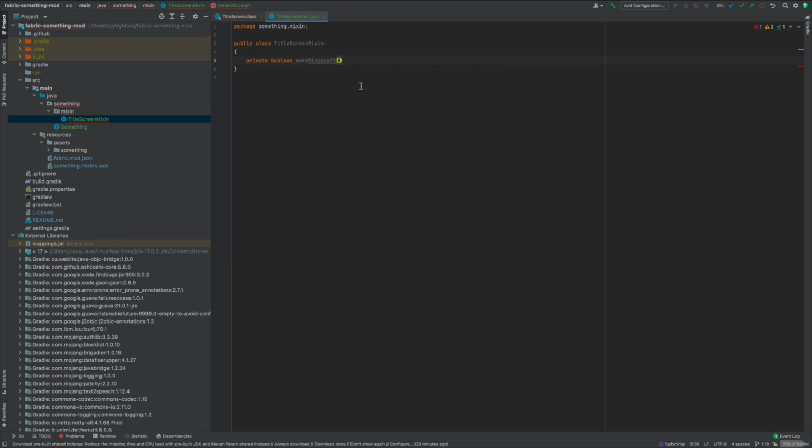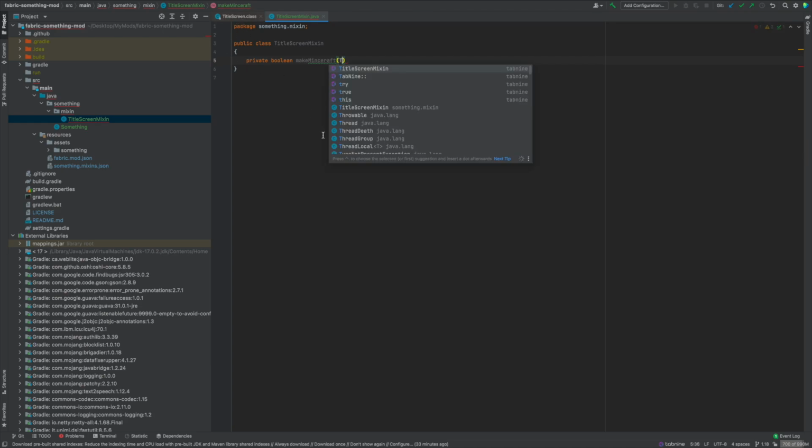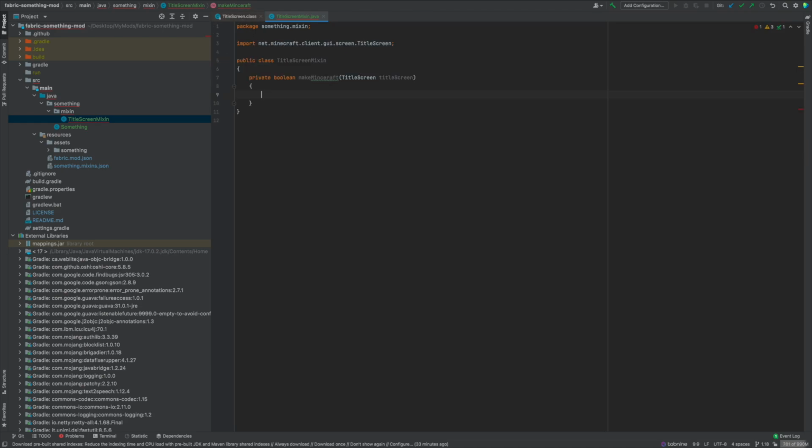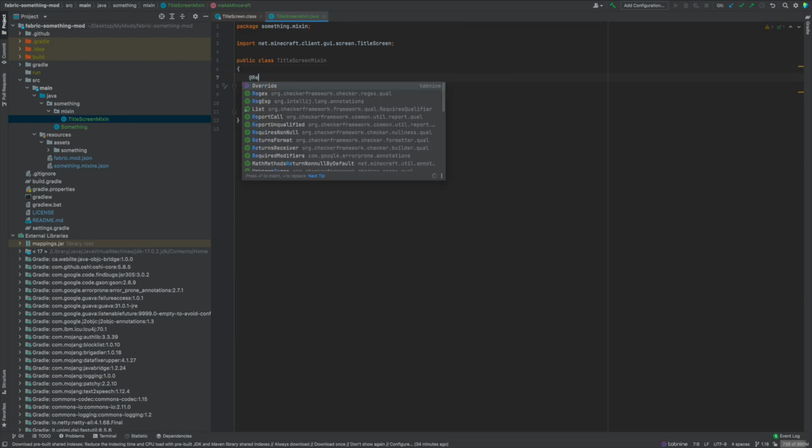Now in the parameters, there's going to be an object of type TitleScreen, and we're going to make this method return true because we want it to basically always be true. But this doesn't actually do anything by itself. What we need to do is make an annotation, @Redirect.